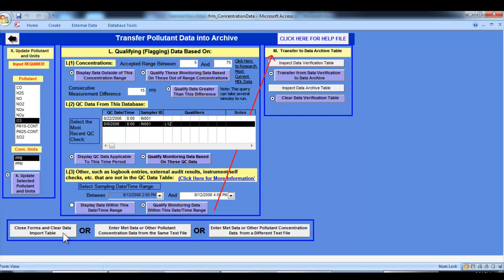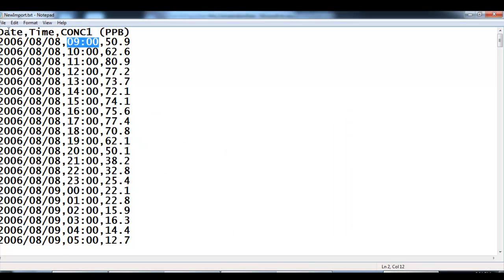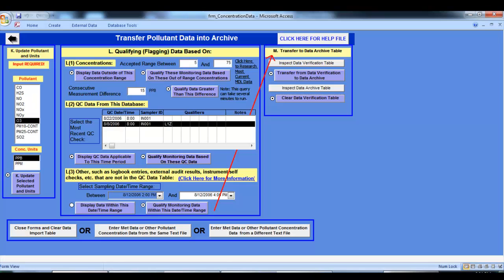So if we've imported all the data, which we have, we remember in this new import.txt, it's only ozone data. There aren't other rows or other columns of data that we might want to import now. We are finished importing all that. So we're going to click this button.